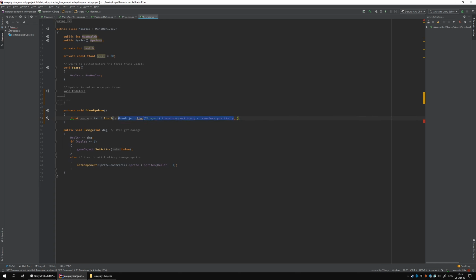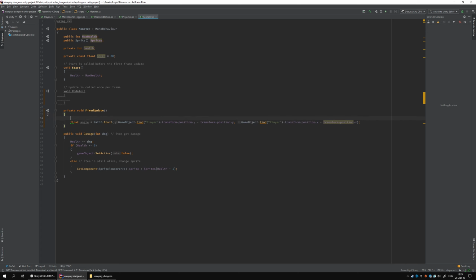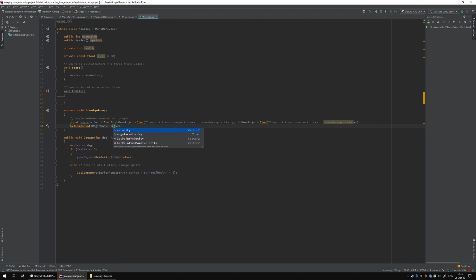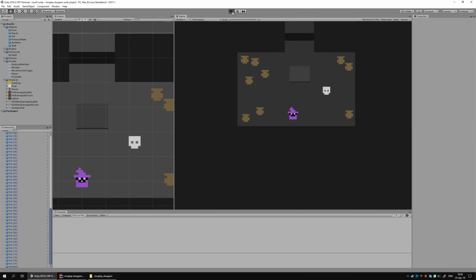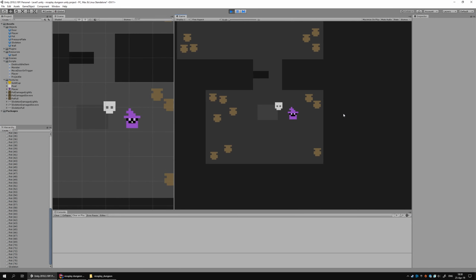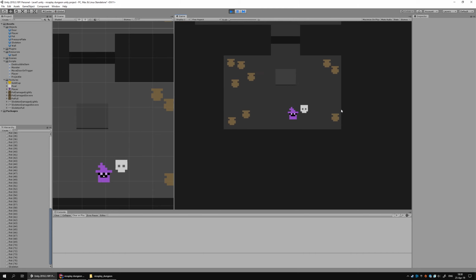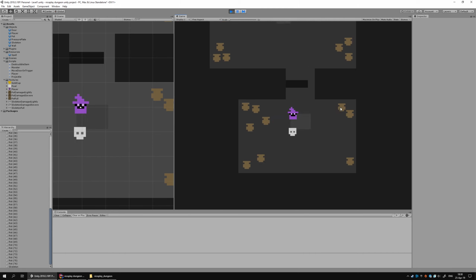To get the player position, we find the game object named player on the scene. To find the angle between 2 points, we use the Atan2 method from the Math library, same as we did with spell aiming. Now we just need to get the right vector by using cosine and sine functions and then multiplying it by the speed constant. As you can see, everything works just fine. The skeleton is now moving towards the player, but they move too straight forward.